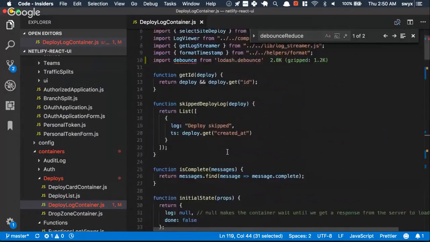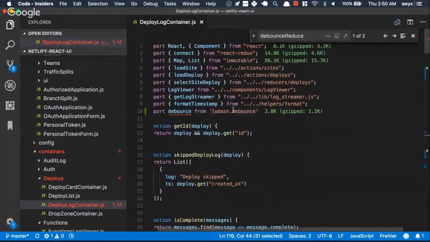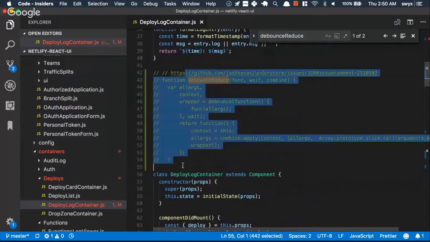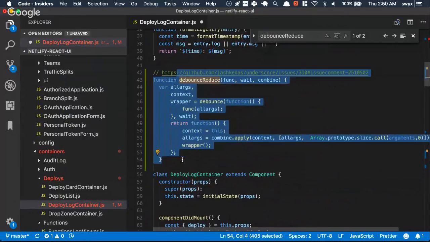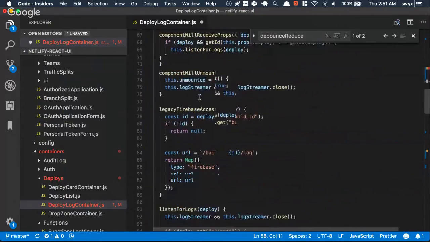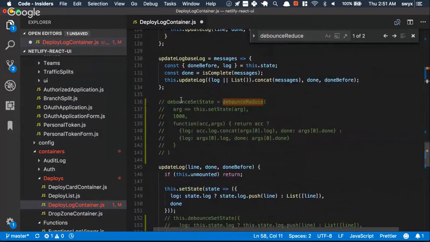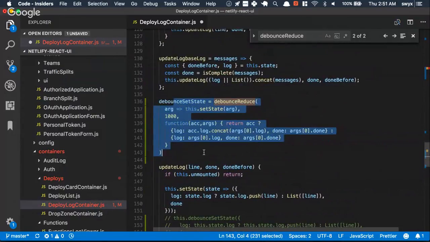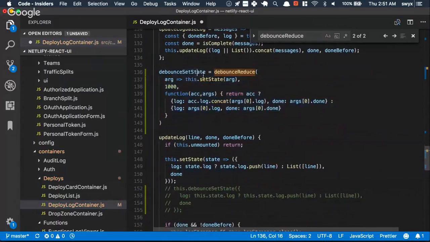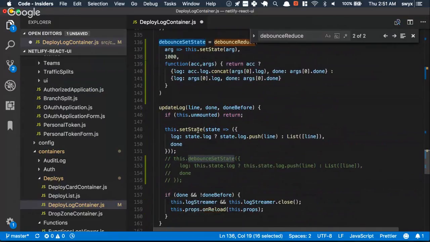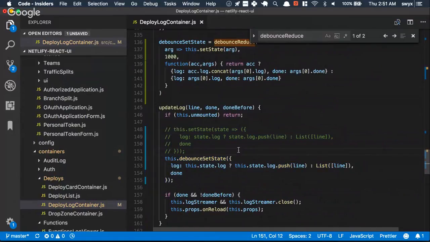So I've already gone ahead and done that. I've imported Lodash debounce, and I've written a debounce reducer because you need to combine things that are being debounced. And then I just wrapped that in a debounce set state over here. Instead of just setting state immediately, it takes in arguments and combines them in the way that we want. It's sort of like a reducer function. And so that's why this is called debounce reduce. Instead of calling this.setState, we just called this.debounce set state over here. I'm going to save that. It's going to rebuild.